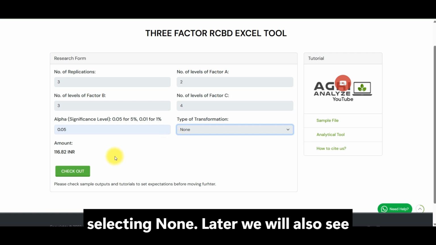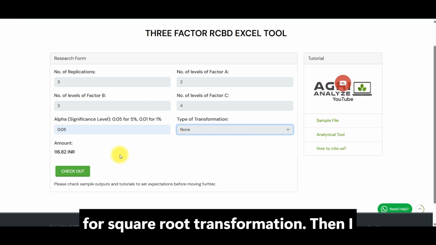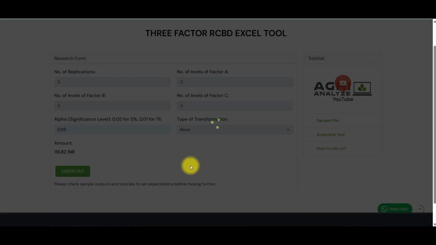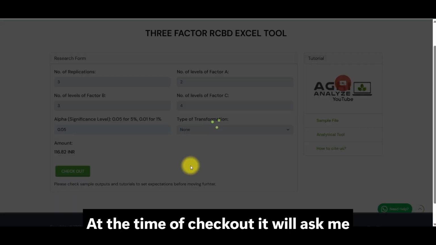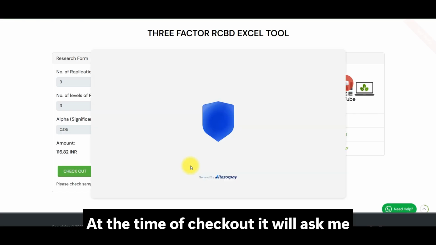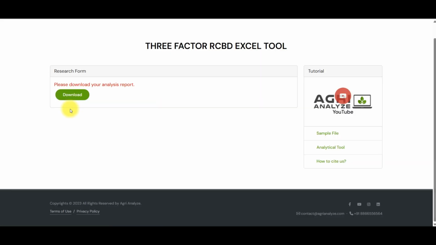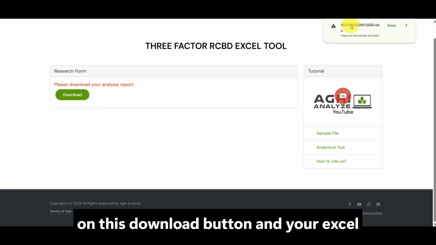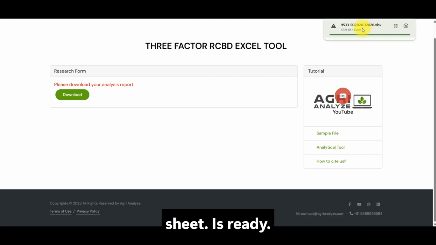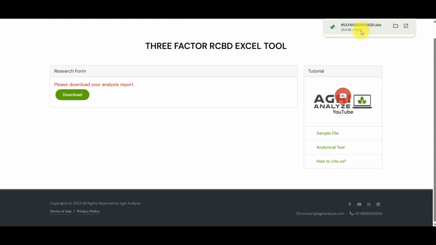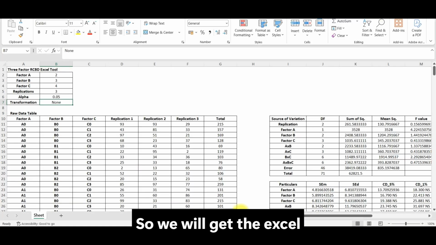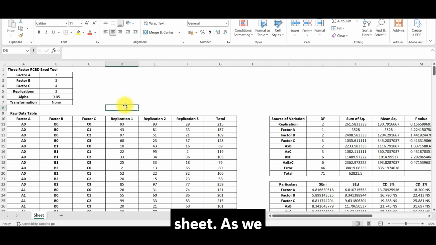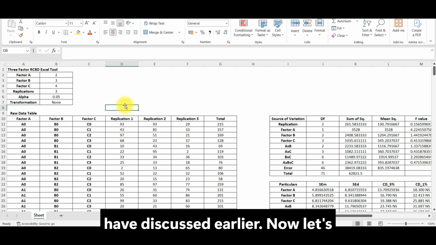Currently, I am selecting none. Later, we will also see for square root transformation. Then I will click on checkout. At the time of checkout, it will ask me for some nominal fee. Once we pay this nominal fee, now click on this download button and your Excel sheet is ready. So we will get the Excel sheet as we have discussed earlier.